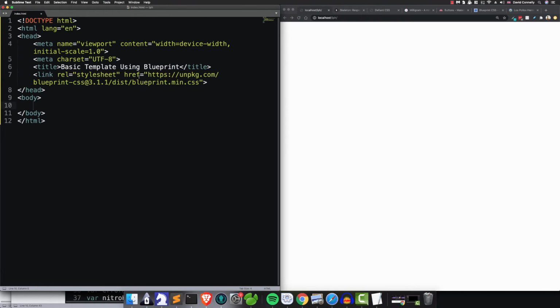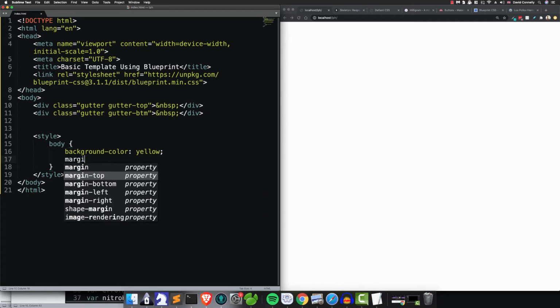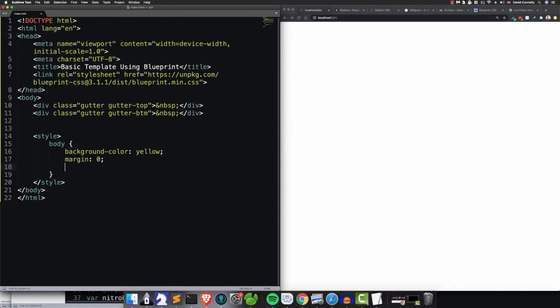Here we go. It'd be something like that, then a div with a class of gutter, then gutter-top. I'm going to have two of them. I'm going to do a vertical select and an HTML space, back to a single select back here, and BTM. Then I'm going to space down. I'm going to do some styling. I'm going to have a body with a background color of yellow, a margin of 0 and padding of 0.